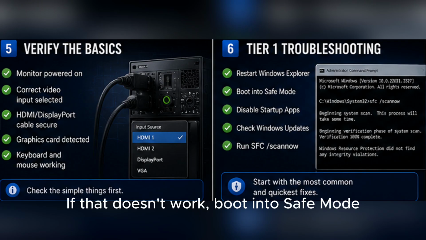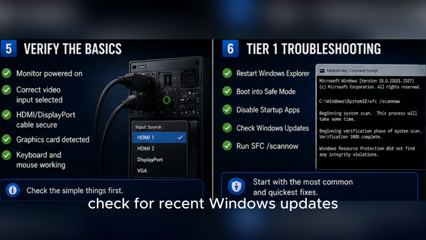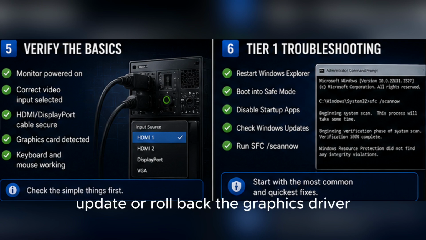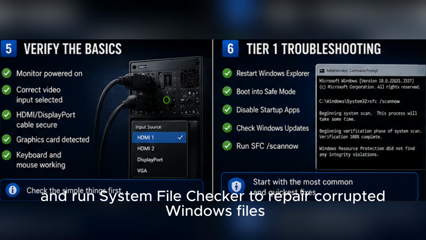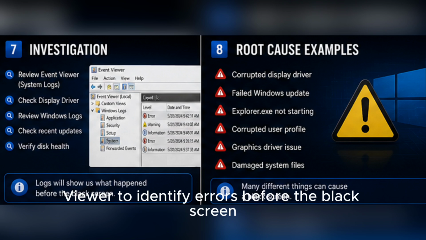If that doesn't work, boot into safe mode, check for recent Windows updates, update or roll back the graphics driver, and run System File Checker to repair corrupted Windows files. Review Event Viewer to identify errors before the black screen.